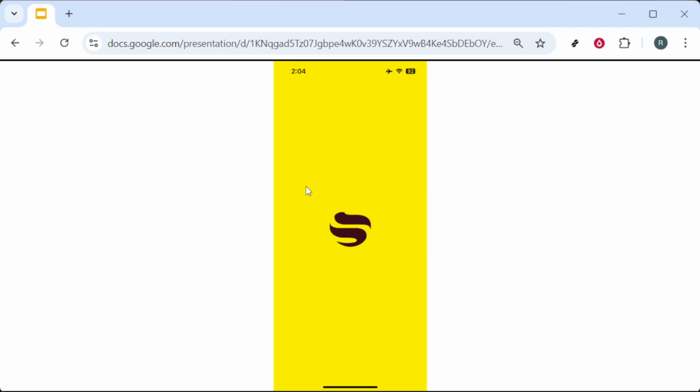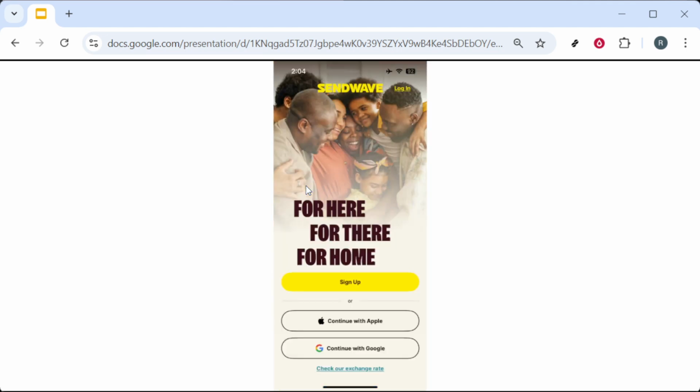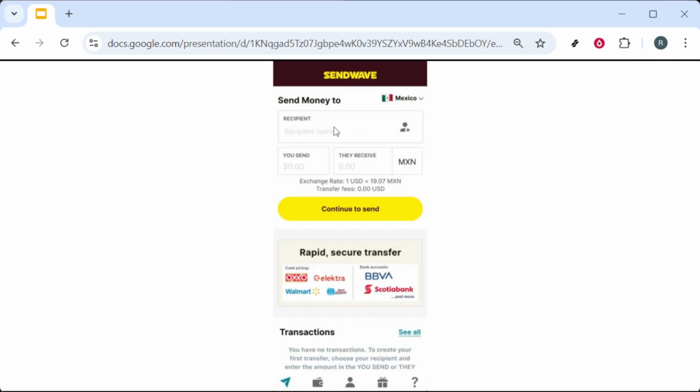If you're not already signed in, log in with your account, make sure you're on a secure network, and that your app is up to date for the smoothest experience. Once you're on the dashboard, you're ready to begin a transfer.